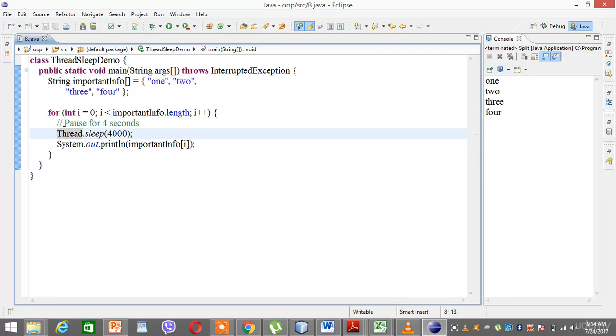So if we comment out this Thread.sleep, you can see the difference when we have the Thread.sleep.